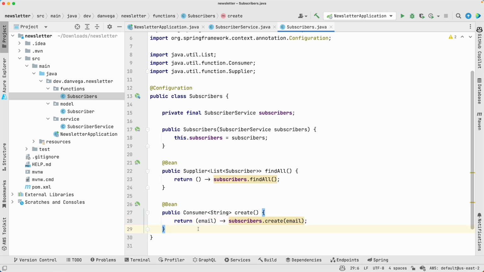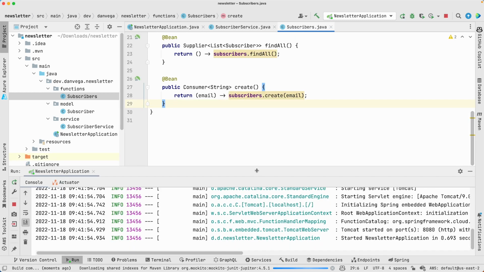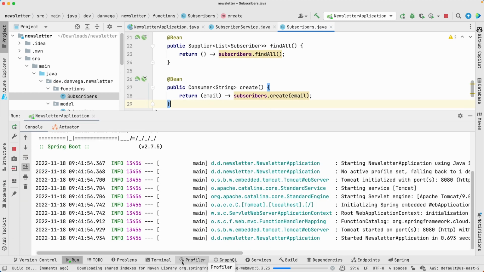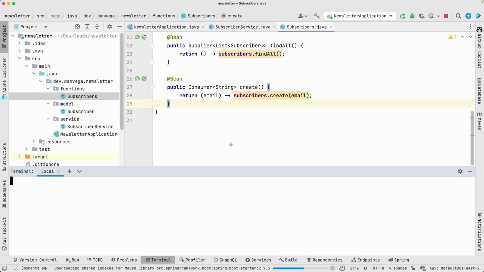So as you can see here, this class is fairly simple. Not a lot to it, but it is going to give us everything that we need to both list out and create a new subscriber in our database. All right, so what we want to do now is go ahead and run the application. Once it's up and running, I'm going to hop over to a terminal here and just test this out.